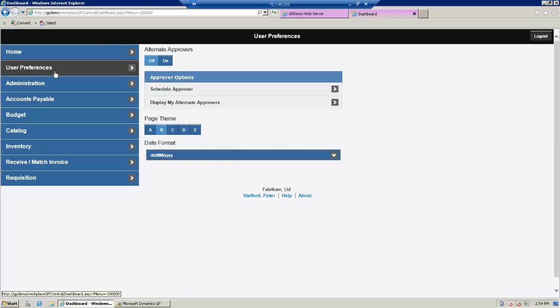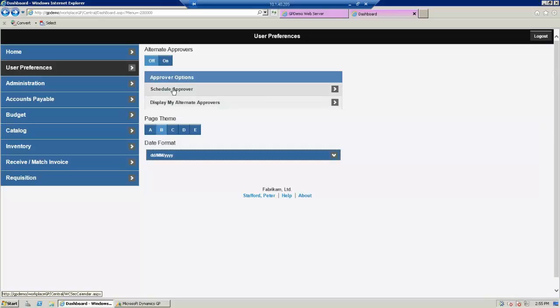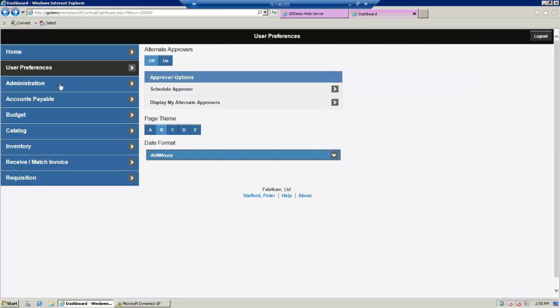So notice if I go into his user preference, he can actually turn his alternates on or off by simply going and selecting an on or off here. And so if Peter was going away on holidays or taking just a day off or whatever, he could go and turn his alternate on and off, and he can see who his alternates are. So in his case, I'm his alternate, and he could also go and schedule someone. So he could go in and say, I want to schedule someone to approve on my behalf for a couple of days or for a particular period of time.